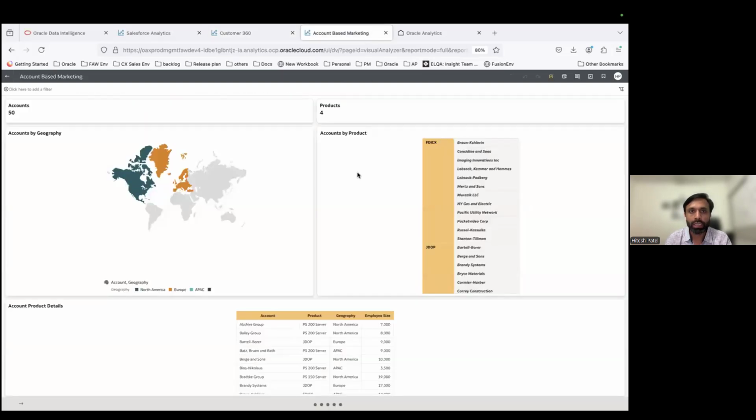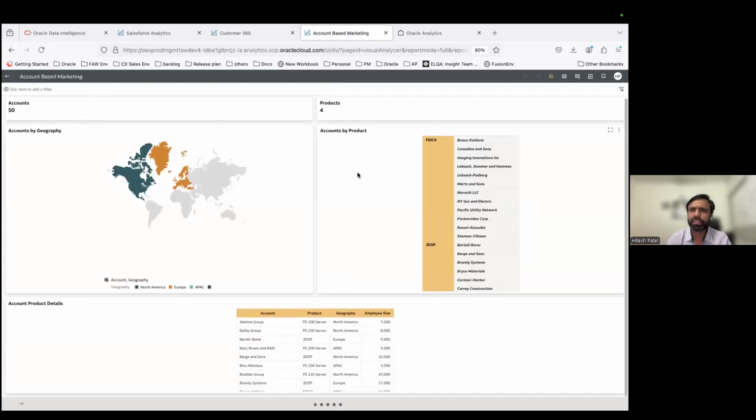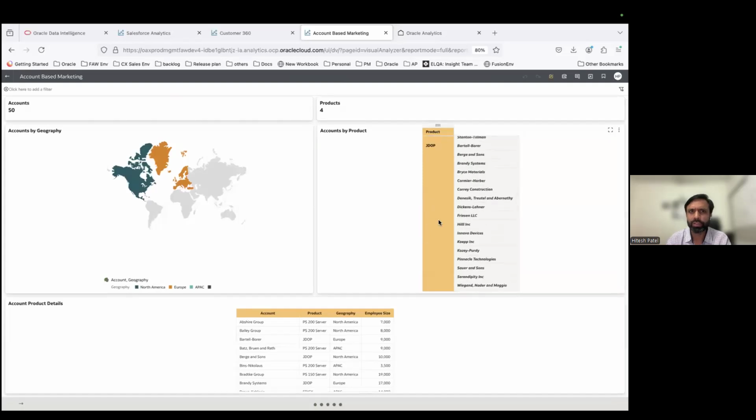So this is one. And then I have account-based marketing. This is a quick demo where what we're trying to see is another use case, Eloqua marketing, Salesforce CRM. I'll try to wrap this up fast. I have a new product which I'm launching. I want to target a particular product.